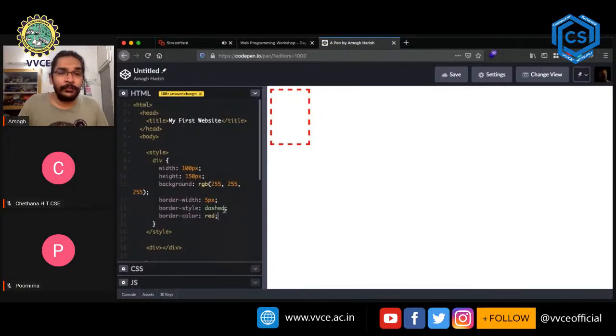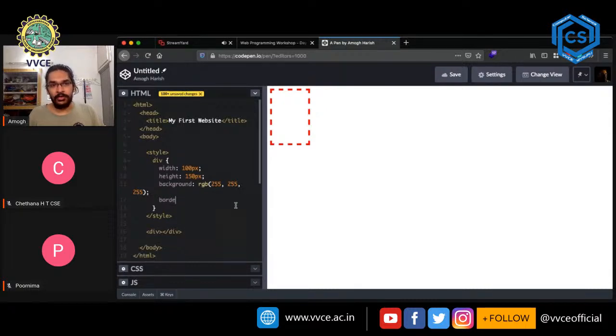Okay, great. Now, there is actually an easy way for us to set this border property, right? You don't have to specify all of these 3 properties. Instead, CSS gives us something called a shorthand property. So we are going to do border, 5 pixels, then SOLID, which is the border style, and then the color, which is red.